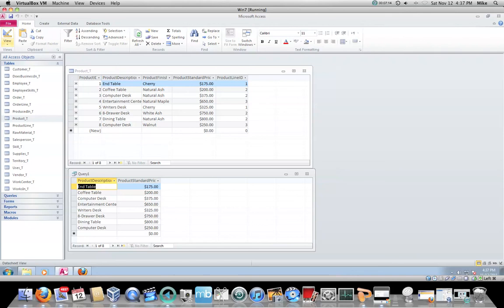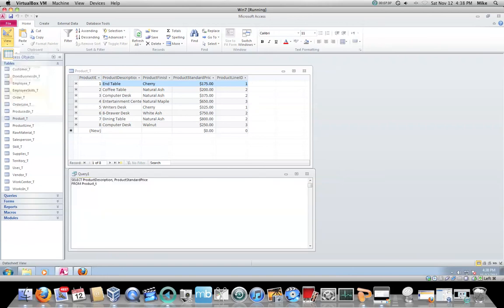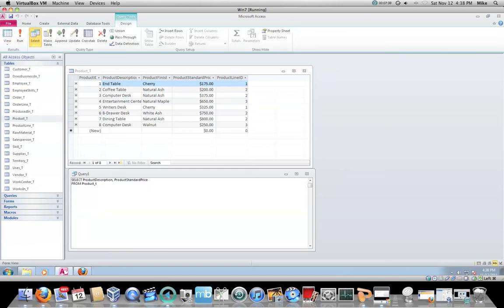Okay, so now what I want to do is I want to go back to the SQL view of this, so I can put in my where clause. What I'm going to do is right up in the upper left-hand corner of the ribbon, I'm going to click on the down arrow for the view to get a list of views. I'm going to go down and click on SQL view to bring me back to my SQL view. And now I'm going to put in my where clause.